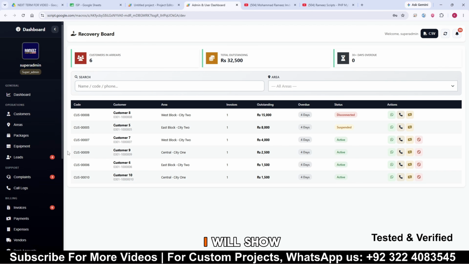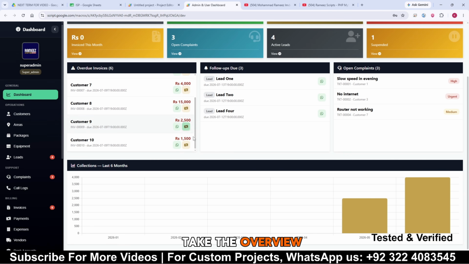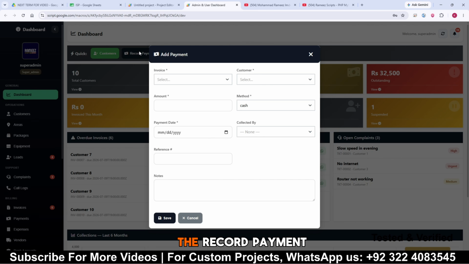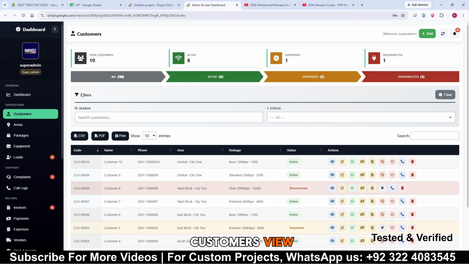So first of all, I will show you the complete flow of this dashboard, how this will work. So this is a dashboard where you can take the overview of the complete system. We have added some quick action buttons like the record payment. I just simply click on this record payment, so that the add payment pop-up will appear in front of me. And if I just simply click on this total customers view, it will be redirected to the customers section.